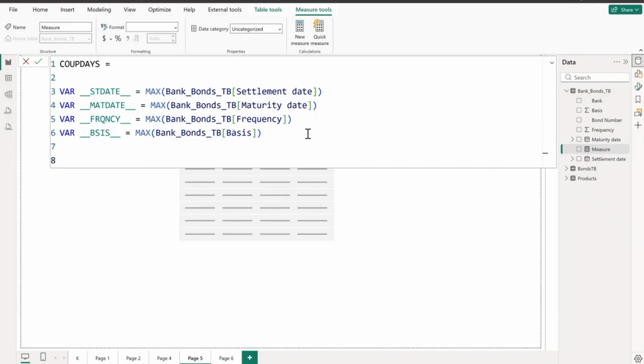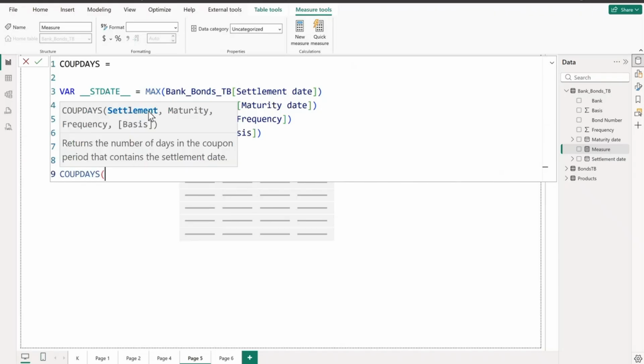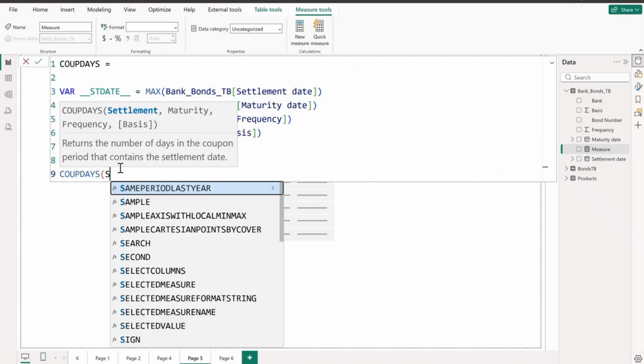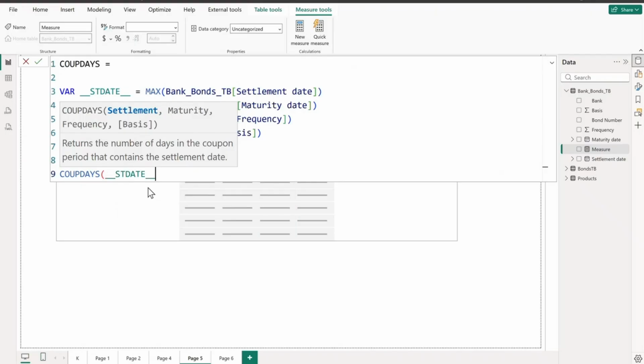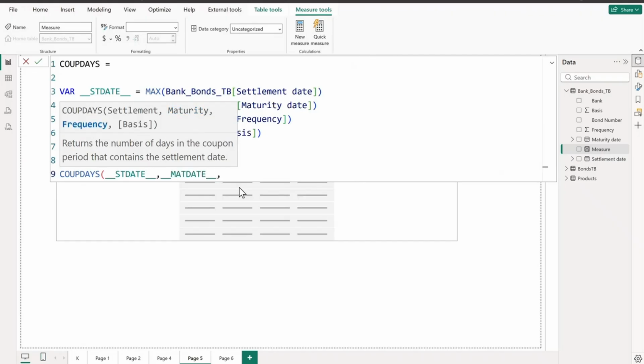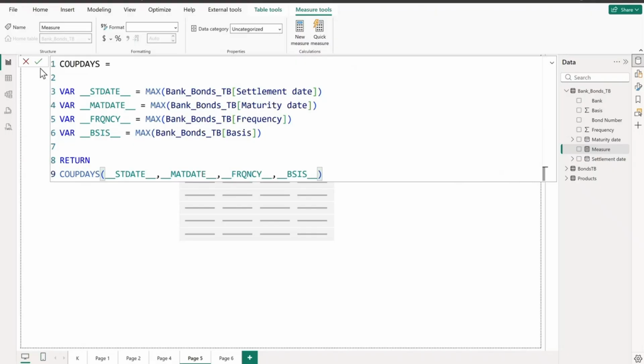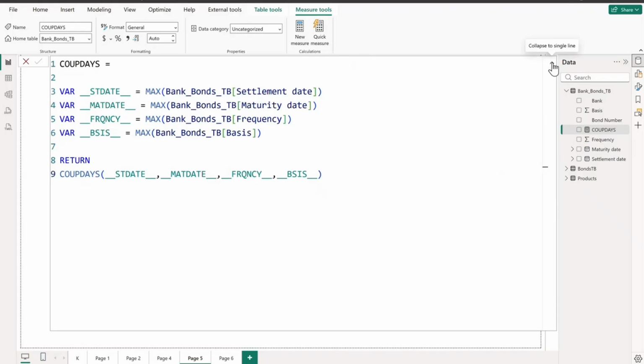Now let's return the measure. Call the COUPDAYS DAX with settlement, maturity, frequency, basis. Let's call the settlement date, then the maturity date, then the frequency, and the last one, basis. Now let's execute this DAX. Perfect, it is executed successfully. Let's see the result.